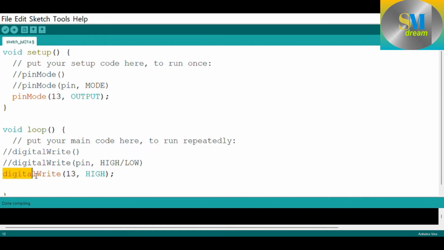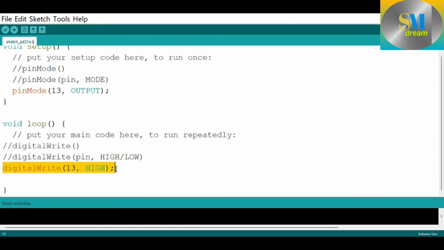So by using this command, I send a high signal to pin number 13. At that time, pin 13 applies 5 volts. Okay, so there is a potential difference if your LED is connected to pin number 13 and ground. At that time, the LED will turn on.